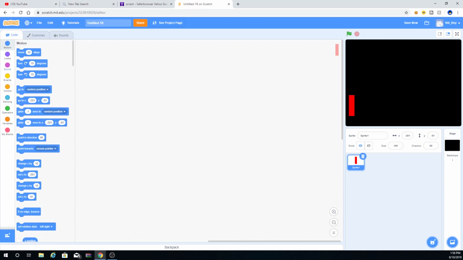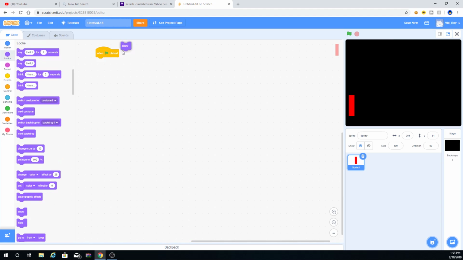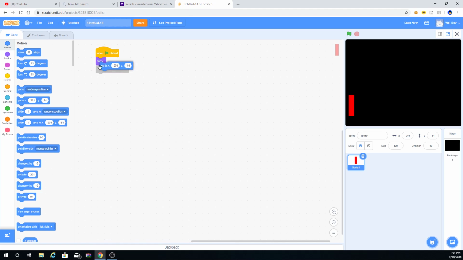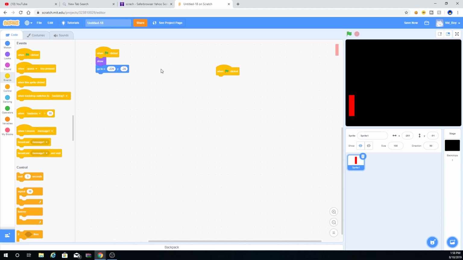And so we're gonna go to events, and we're gonna grab when flag clicked, show, and then go to, and you're gonna put these numbers, -229 and -26. Alright, so now we have that, and I will explain later what this code means.